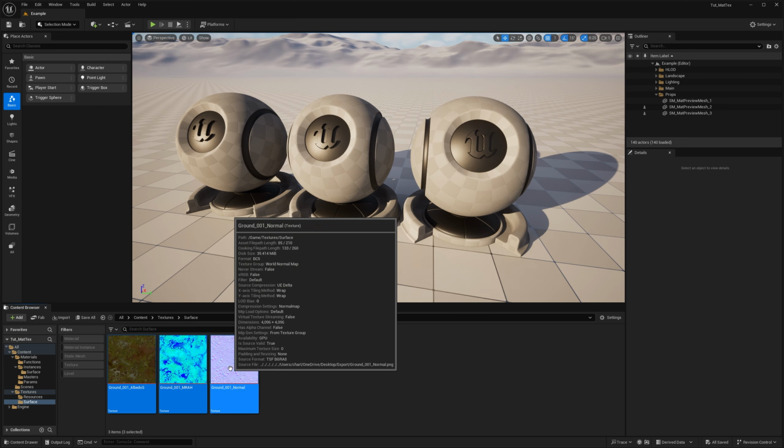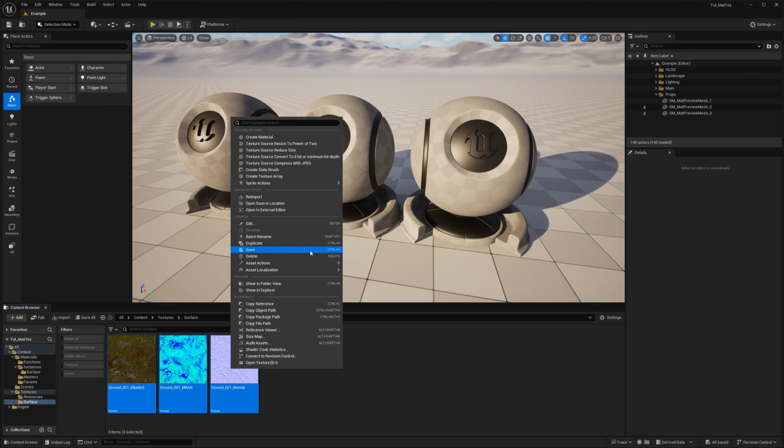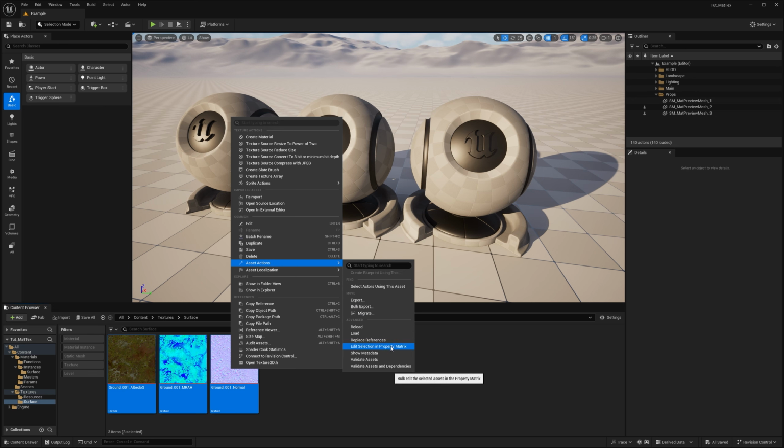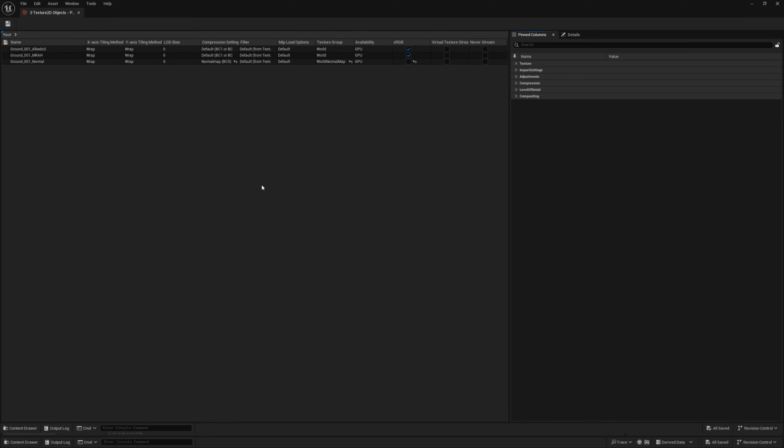So I'm going to select all 3 of these. I'm just going to shift select, right click, go to Asset Actions and go into Edit Selection in Property Matrix. This will allow you to bulk edit assets. Now I'm doing textures right now, but this works with any group of assets. You can even do different types of assets together, like meshes, textures, materials, all that.